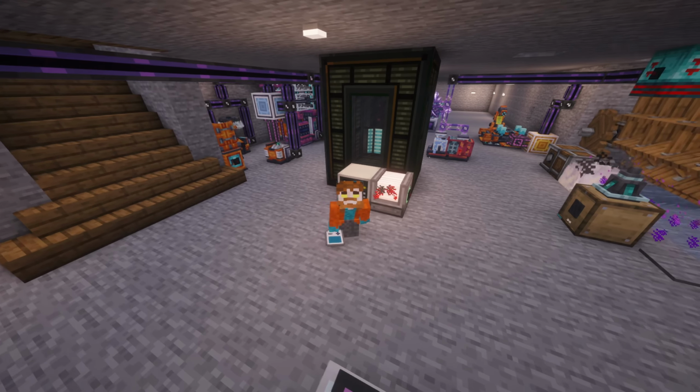So let's make some chemical infusers. And now let's set this up so it will clear it out. And it's going to input from the left. And actually, we're going to move these over one space. So let's clear that out. Input from the left. And let's clear this out and output to the right.